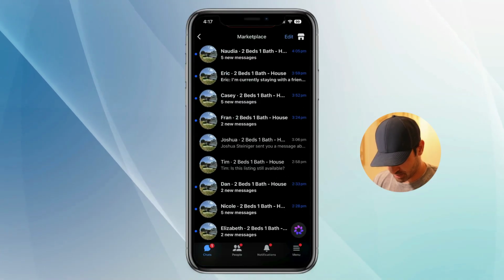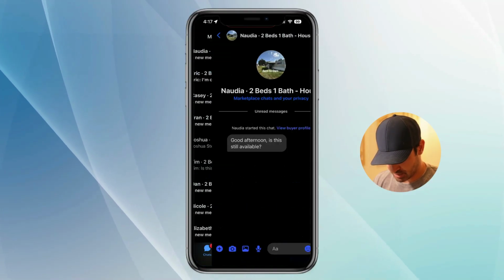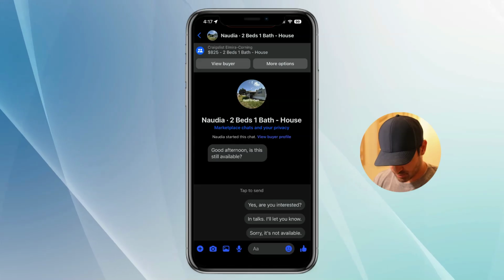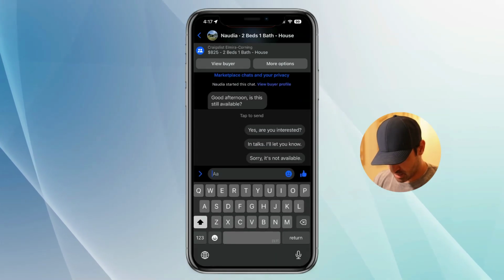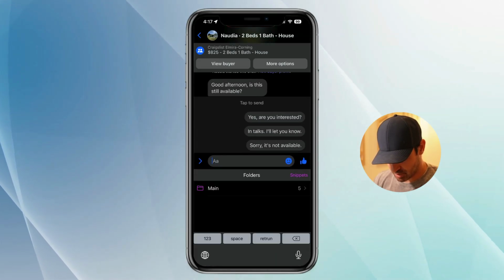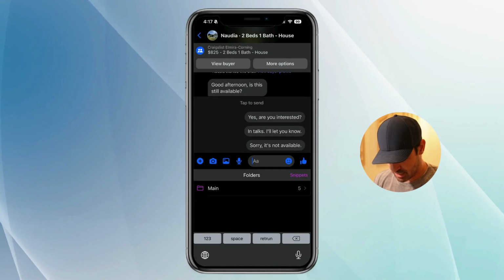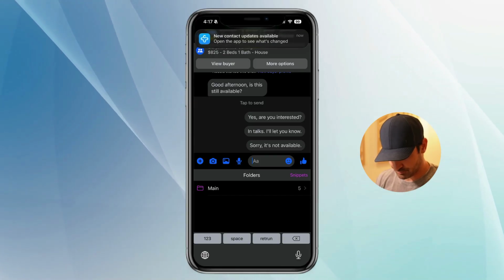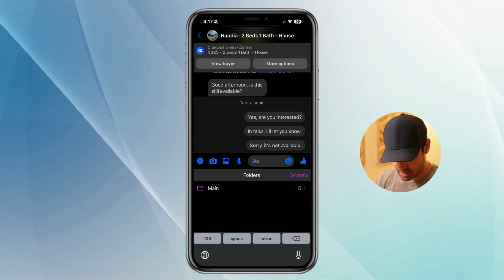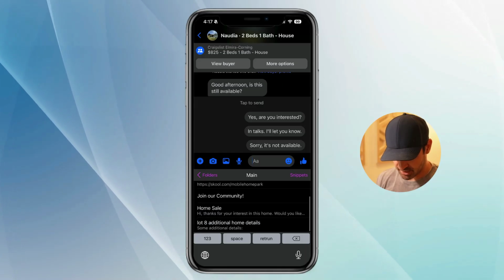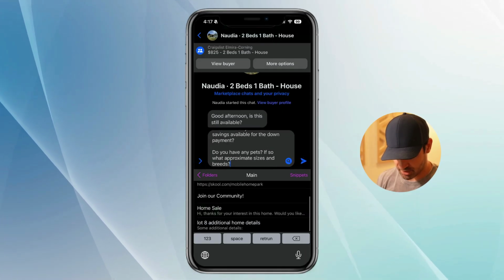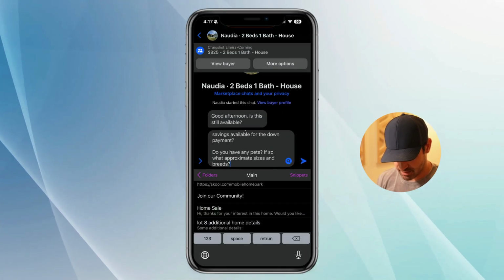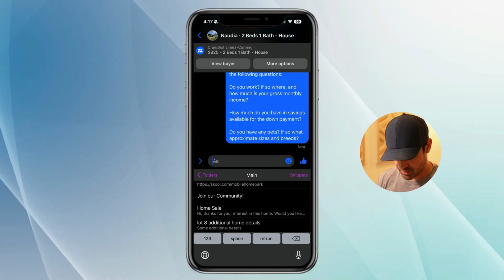And then I go to my marketplace and I look at all the new messages that I've currently gotten. So let's start with Nadia. Okay, I'm going to click here, and then there's this app called Snippets. When I click the button down here in the bottom left corner, which is the button to switch your keyboard, I end up getting my snippets here. And I have this home sales snippet, which looks like that. And then I'm going to send that immediately.